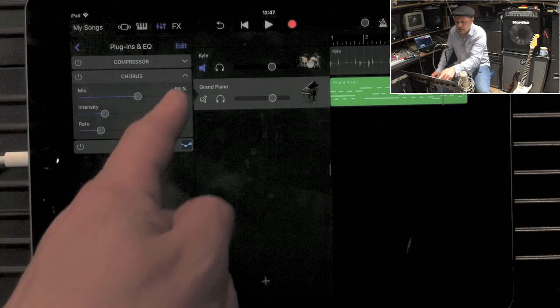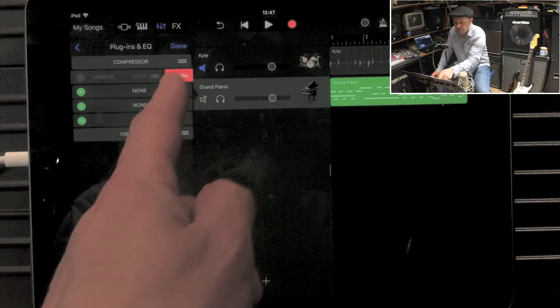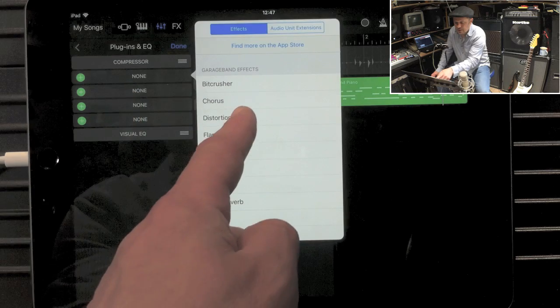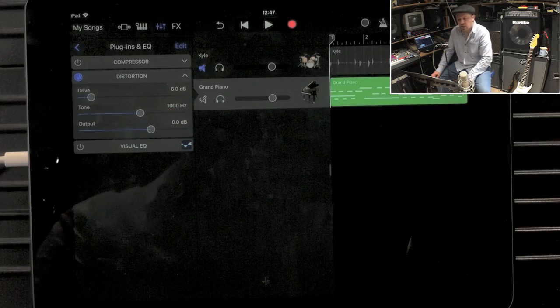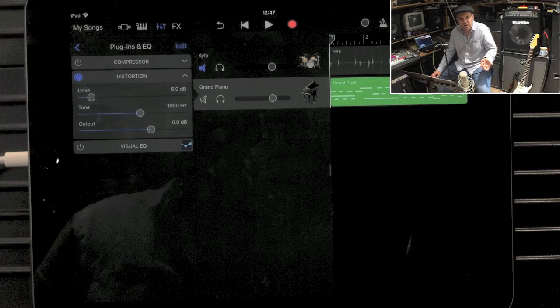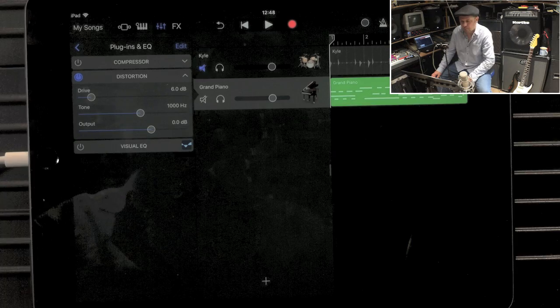Now, let's go on. So let's get rid of the chorus. Distortion means what it says, really. You have essentially an overloading circuit, a tone control, and then an overall output.